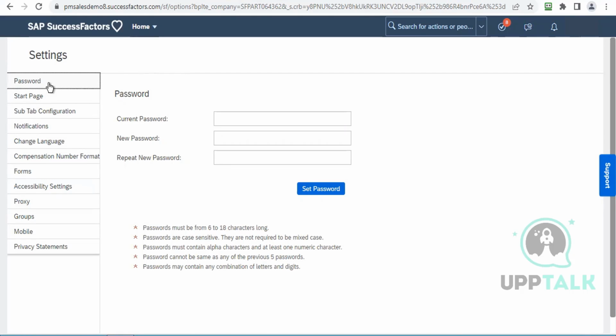Now we will go into the password. When an end user goes into the password, it shows the current password, new password, and repeat new password. Down below you can see certain password policies already shown here. According to this password policy, a password can be created.